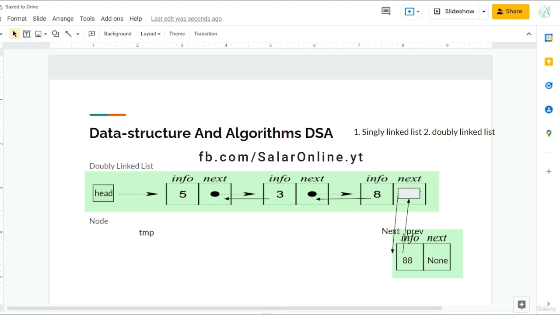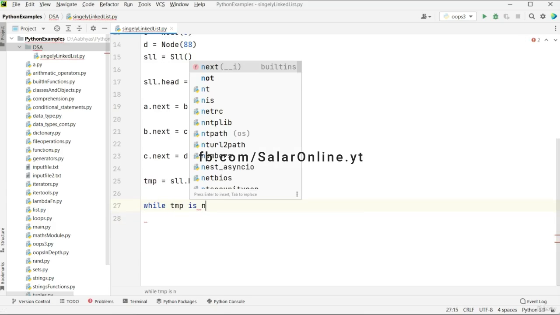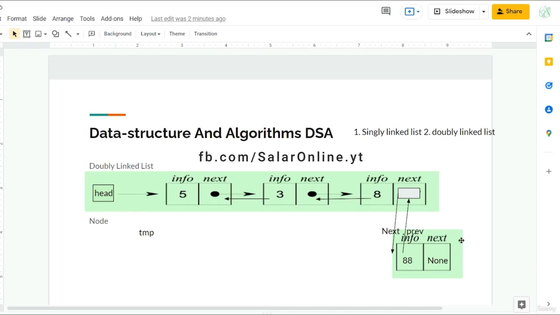So let us go to our PyCharm window. Let us start building the while loop to traverse through our linked list. So we know that we have to point a temporary element to our head. So I will write temp equals single linked list dot head. So our temp is pointing to the head element of our linked list. I will write a while loop: while temp is not none. So until we don't find a none element, we will continue traversing the linked list.